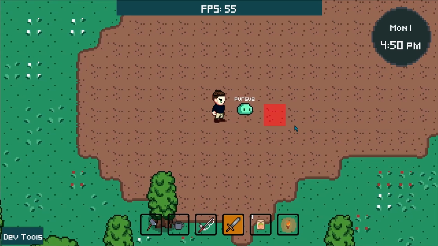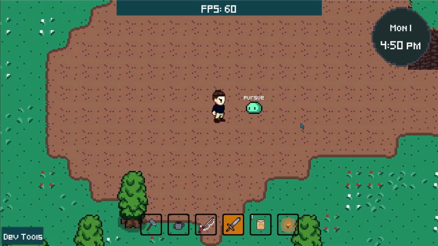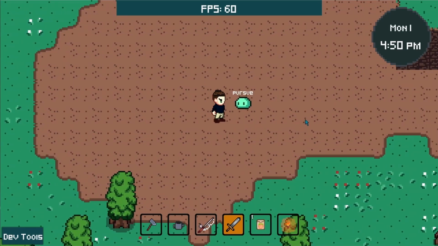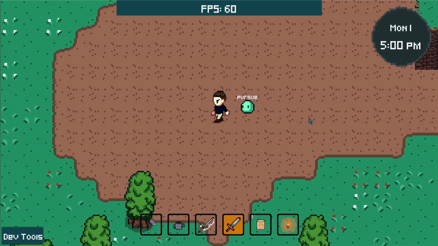That's all I can do for today, so I might be coming back tomorrow to add those hit effects. Not right now, but add those hit effects again.